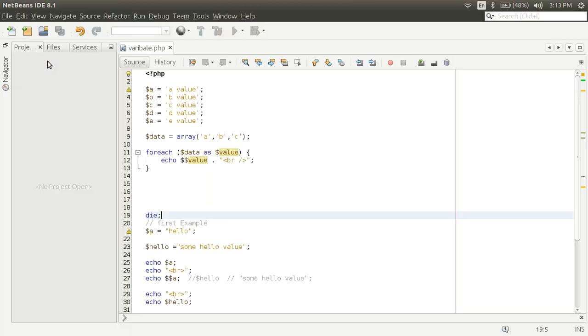So very simple. We define only a, b, c, and it automatically picks data from here. And we can define variable variables from here. So this is variable and variable variables. So this is very simple.